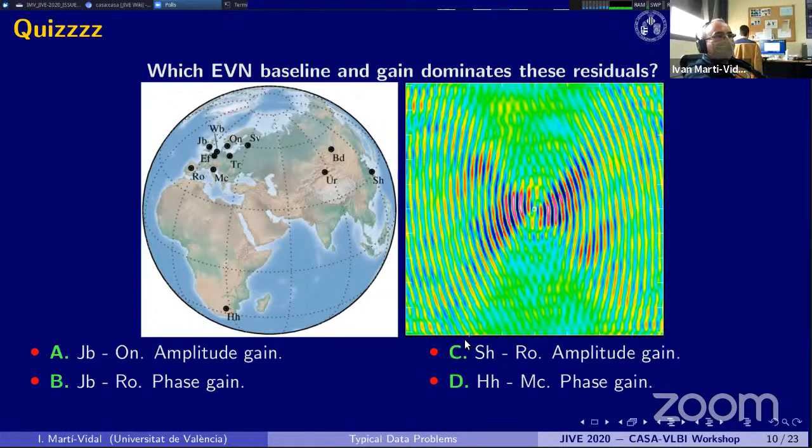So the only option left was Shanghai-Robledo, which is the longest, or one of the longest baselines that we have here in the east-west direction, which is where we actually see the structure of the residual. So that's the reason. It's amplitude because it's evenly spaced with respect to the source location, and it's a long baseline because, in units of the synthesized beam, which is of the order of the size of these waves, it tells us that it's coming from a very long baseline.